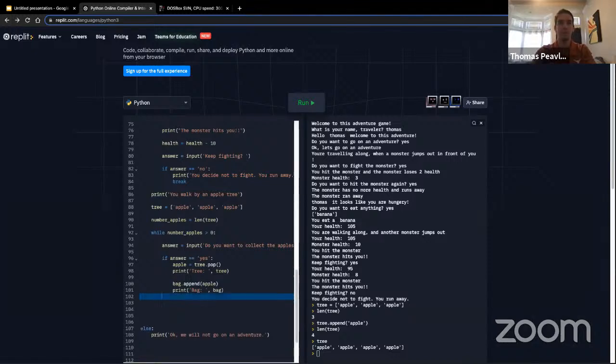If we don't want to collect an apple anymore, so else, we want to break out of this loop. And then the very last thing we want to do is figure out how many apples are left. So we say number apples is equal to the length of tree.